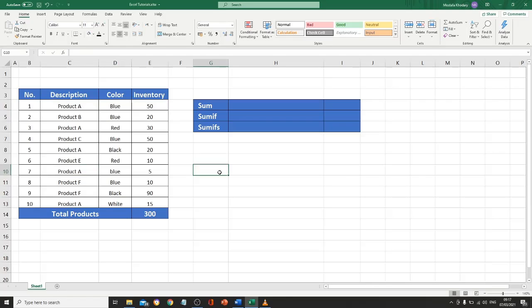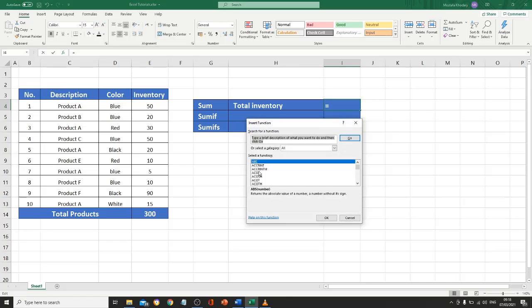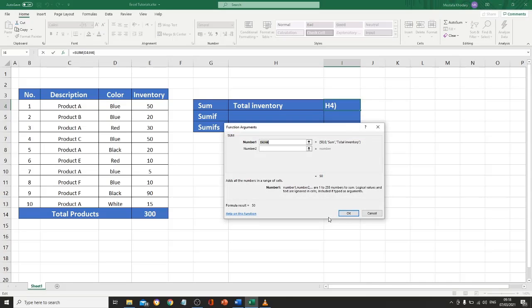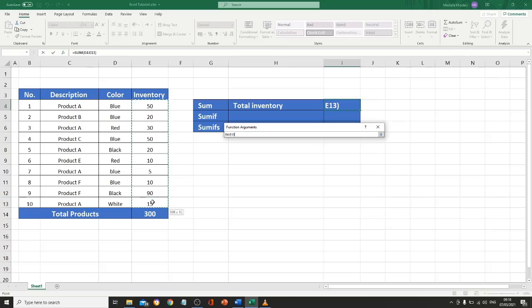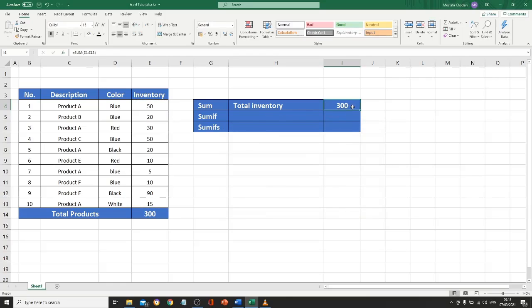So let me show you practical examples. I will use the SUM function. If I would like to calculate total inventory, I will press here to calculate the total in this cell, then press F(x), then I will search or type SUM, press OK, then I will choose or highlight the cells that I would like to calculate, then I press OK. So the total value will be 300.